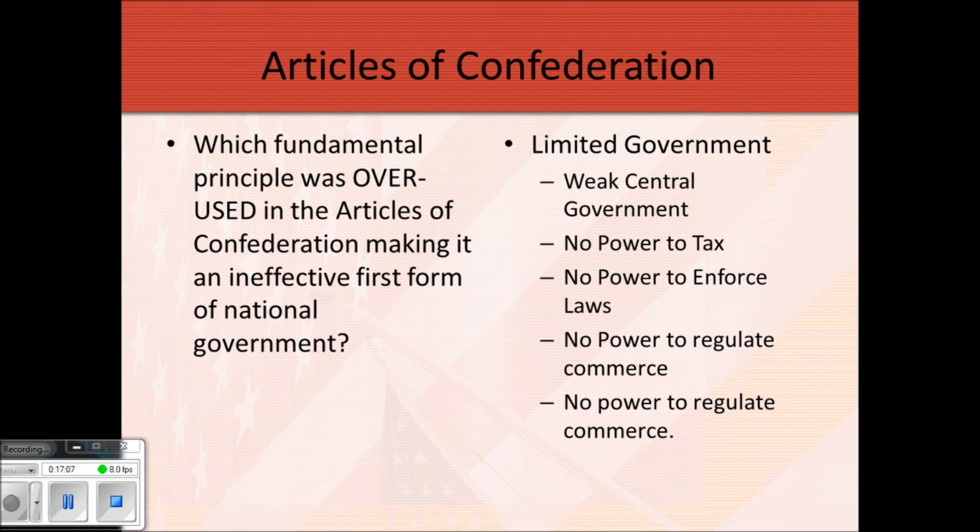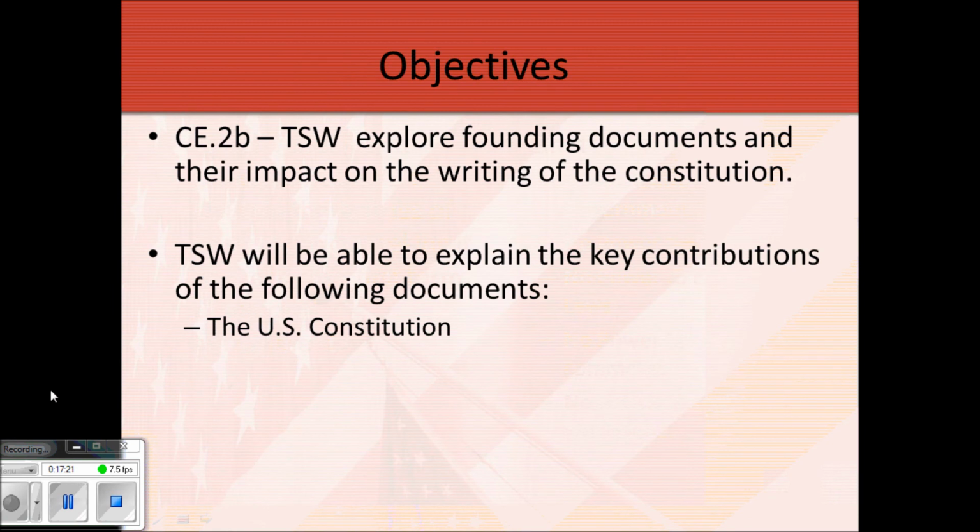The main political principle in the Articles of Confederation is limited government. Weak central government, no power to tax, no power to enforce laws, no power to regulate commerce, and that's on there twice. So now that we have seen that the Articles of Confederation did not work, a new constitution was needed, and so in this section of 2B, we're going to look at our United States Constitution.